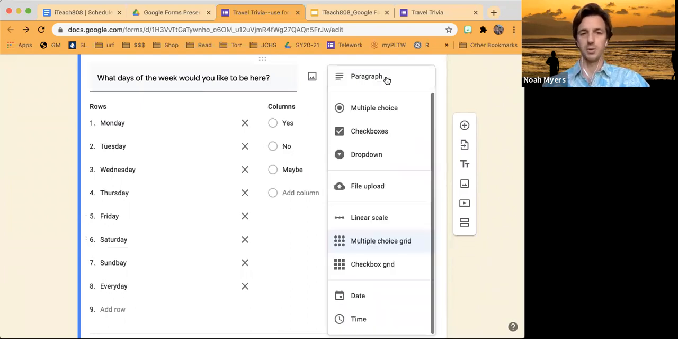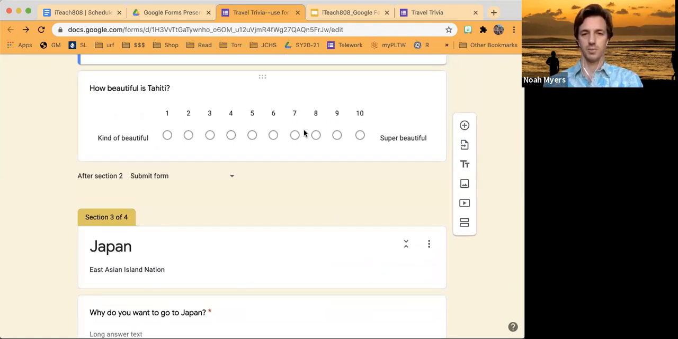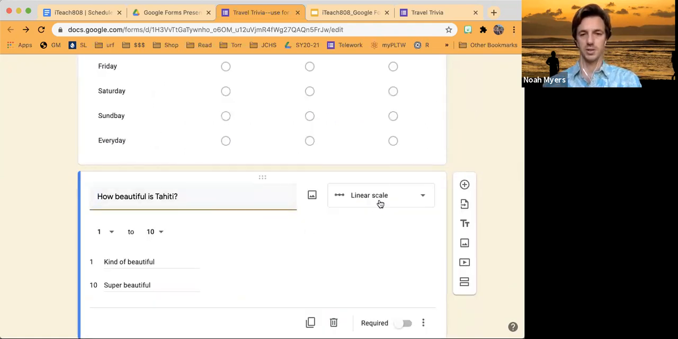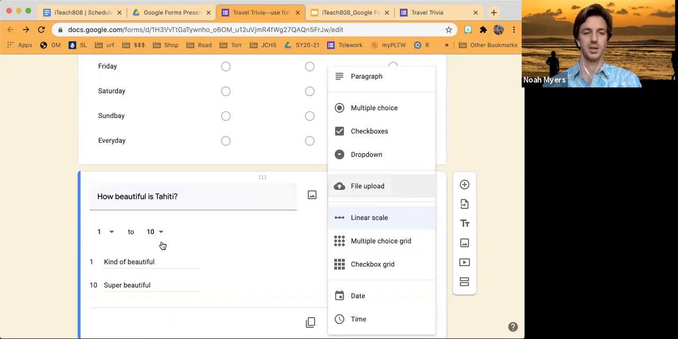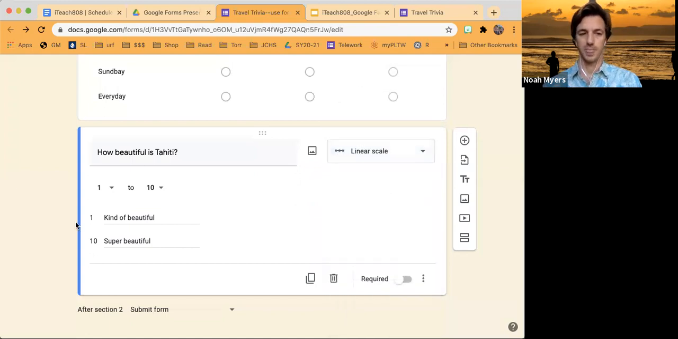You can also do a multiple choice checkbox grid, which would allow them to pick and choose any combination of answers that they want, okay? And here is another way that you can phrase a question: on a linear scale from 1 to 10, 1 being kind of beautiful, 10 being super beautiful. Those are pretty much the main ways to ask questions in here.